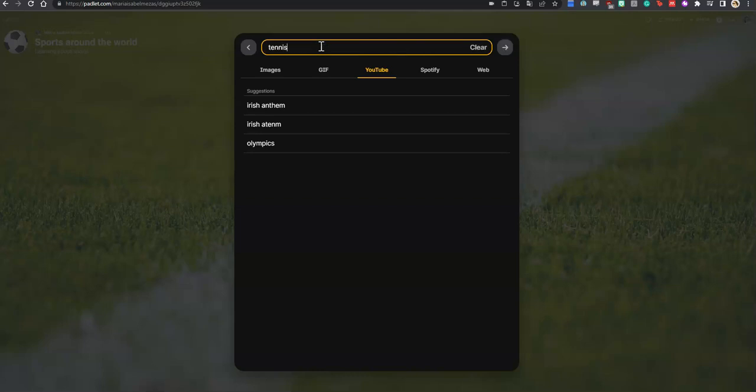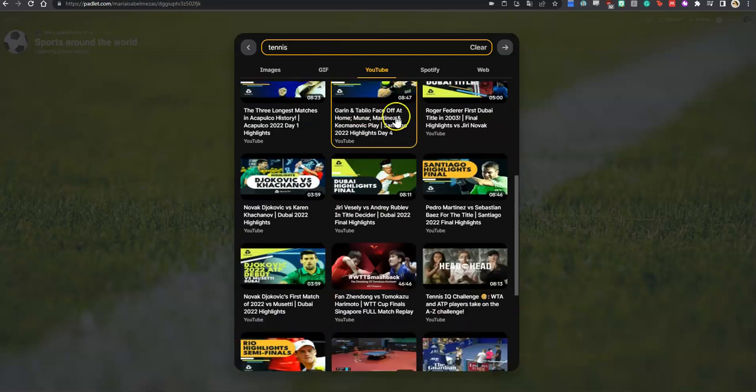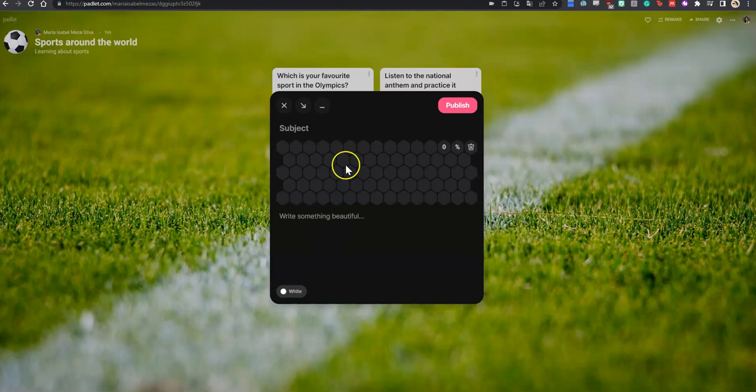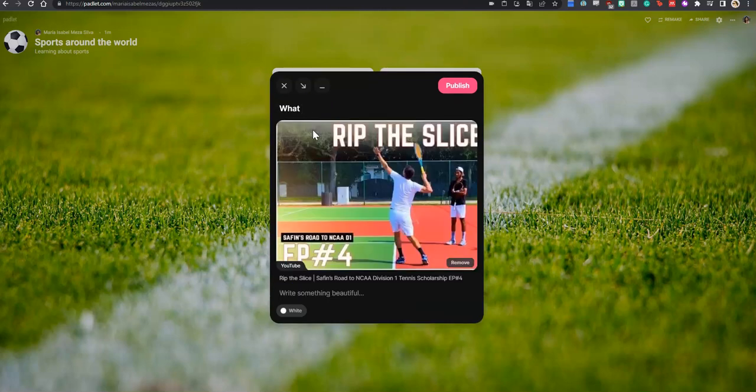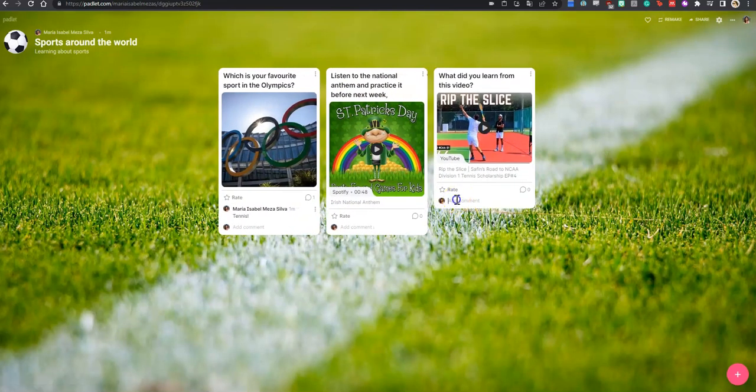And we can say tennis, and we can add a video of a tennis match and just ask students, what did you learn from this video? And then here we can see that the students are able also to comment when they see the Padlet.